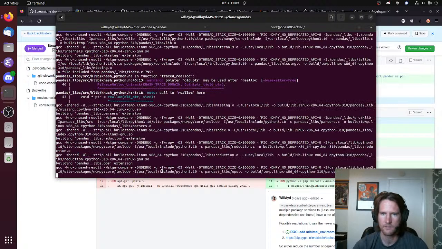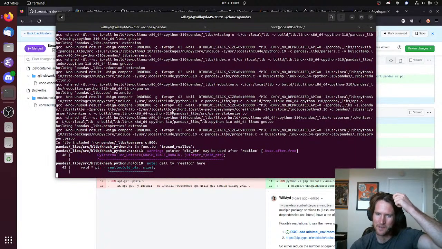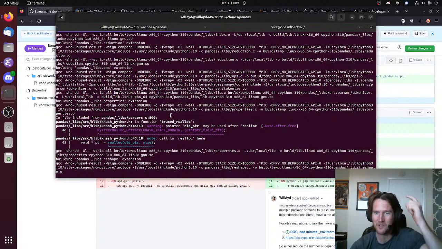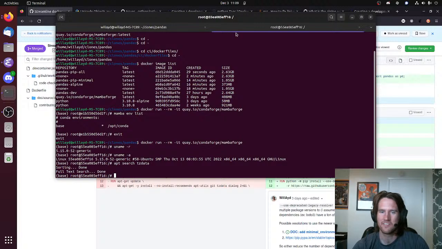We'll let that run. While I'm looking at this, I see in the other screen back on Alpine, I get warnings. So warnings are almost never good. These are probably bugs that need to be fixed, but it's not going to stop the build for now. So we'll let that do its thing.